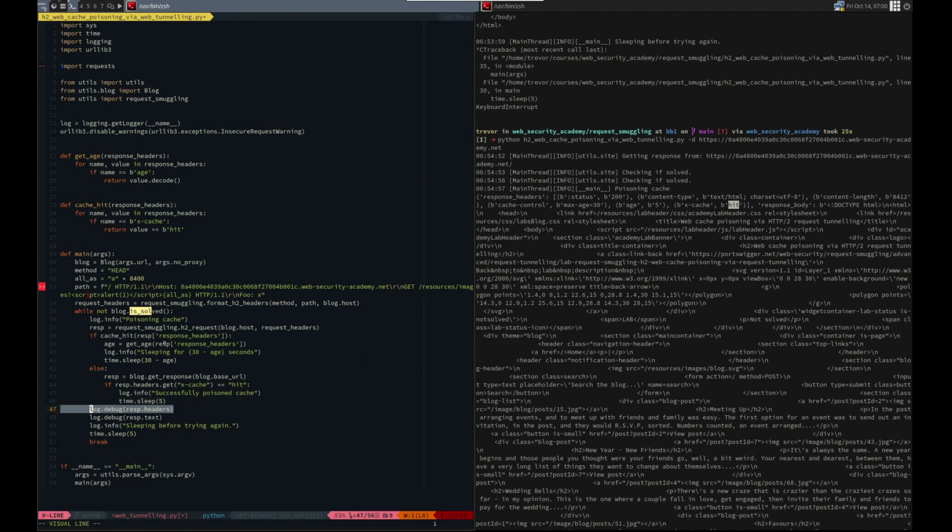Do we need any of this? Let's comment all of this out. So there's two options. One, we get a cache hit. In that case, we're going to just sleep for whatever and then try again.